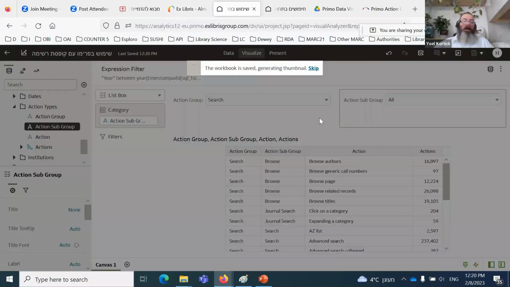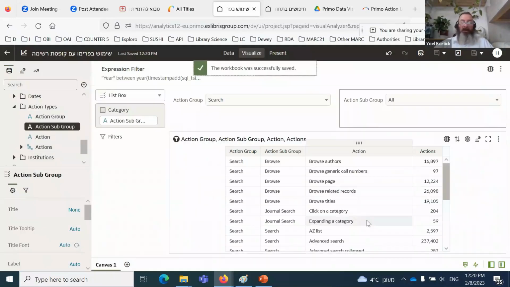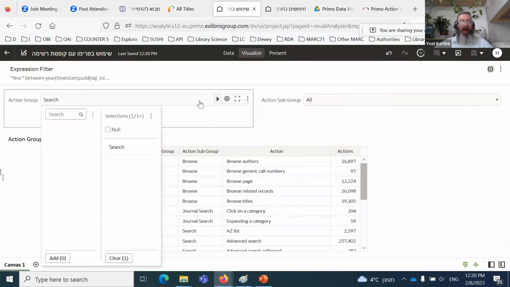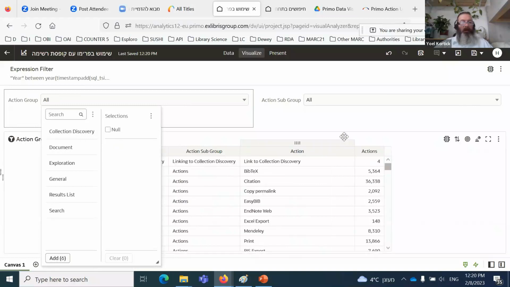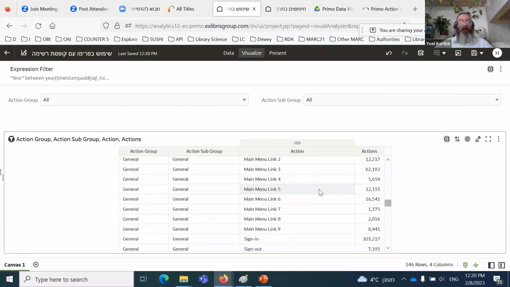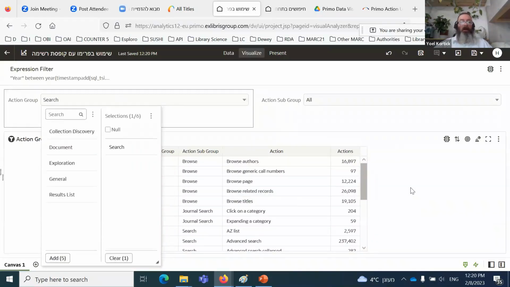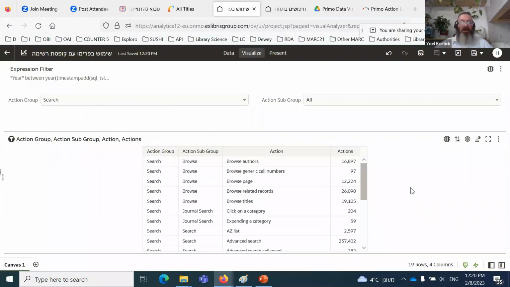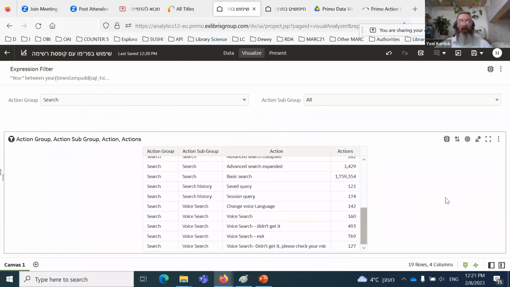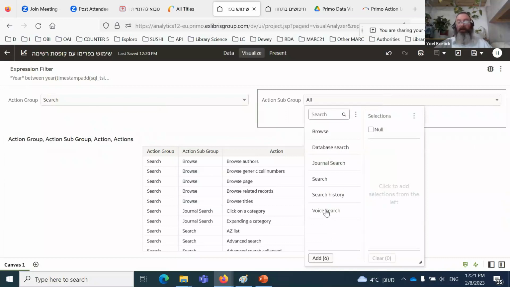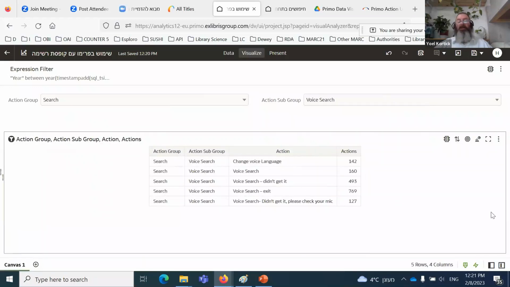Okay. Now, let's toggle both panels. Now someone comes along and says, let's put it back to all, just so we start from scratch. So now everything is here. Someone comes along and says, okay, I only want the search. Then he says, okay, I only want the search, but I only want the subgroup voice search. The search history, voice search, and search, and browse even. So here we'll say, I want only the voice search.